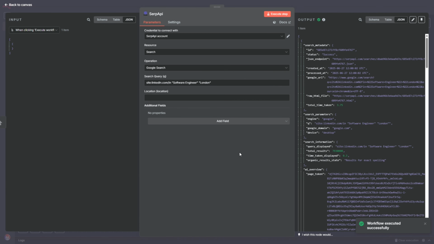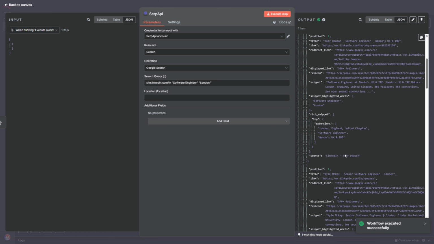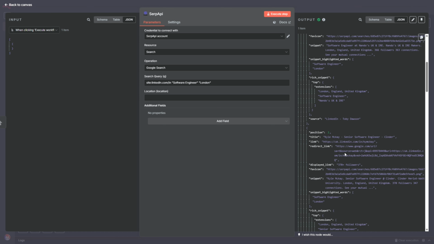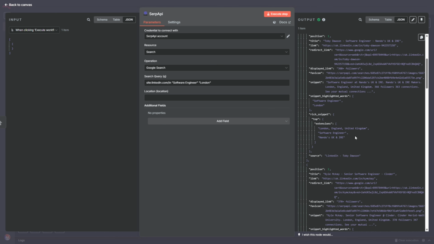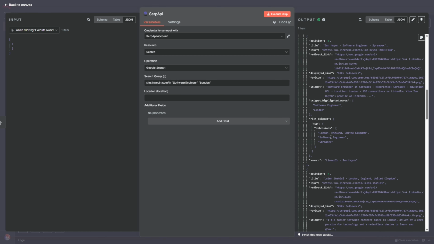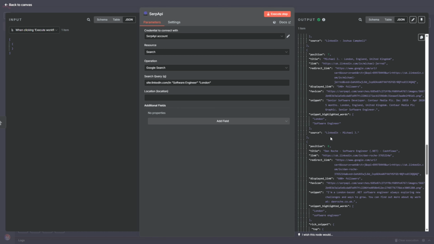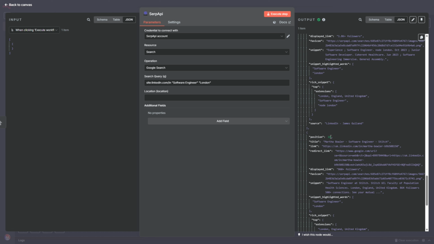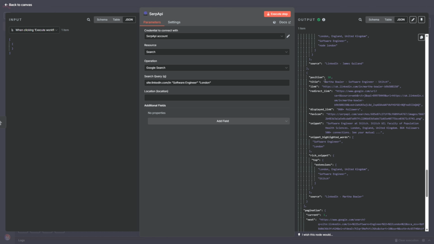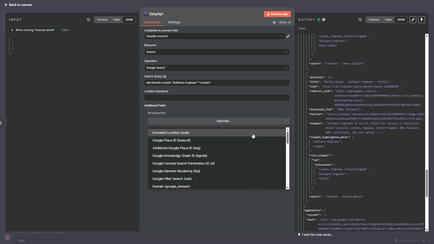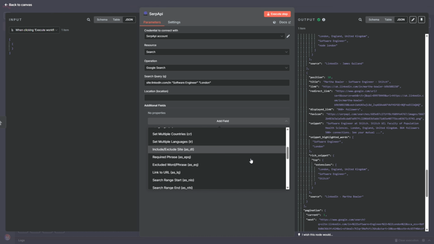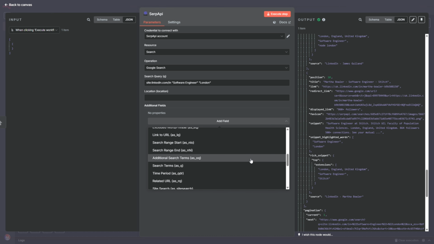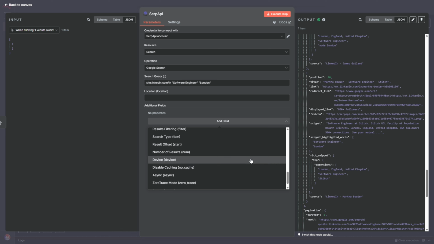Now, once we execute this workflow, you'll see that the SERP API node returns the search results in a nice, structured format. Super easy to work with in N8N. Each result comes as a clean JSON object, making it really simple to extract just the LinkedIn links we need. By default, SERP API will return only 10 results. To increase the results, change the number of results in the additional fields.